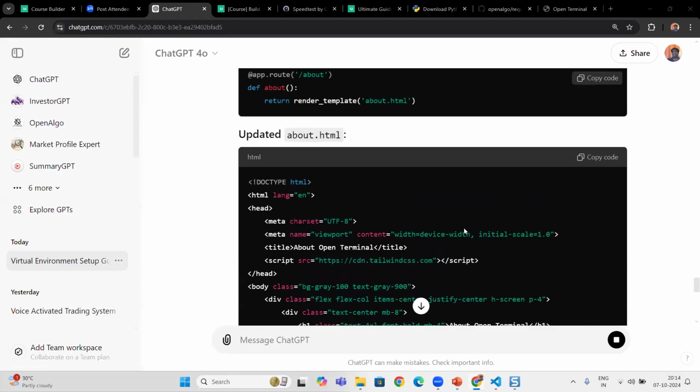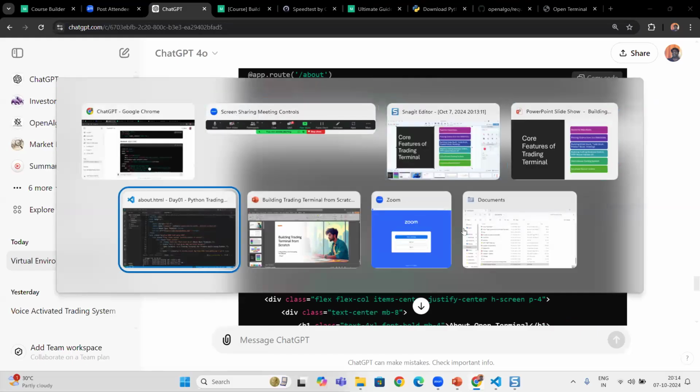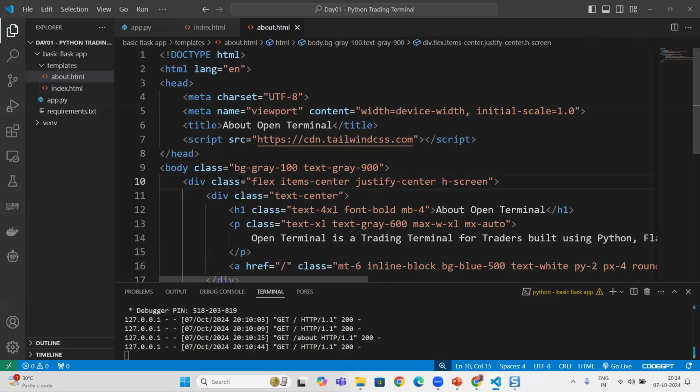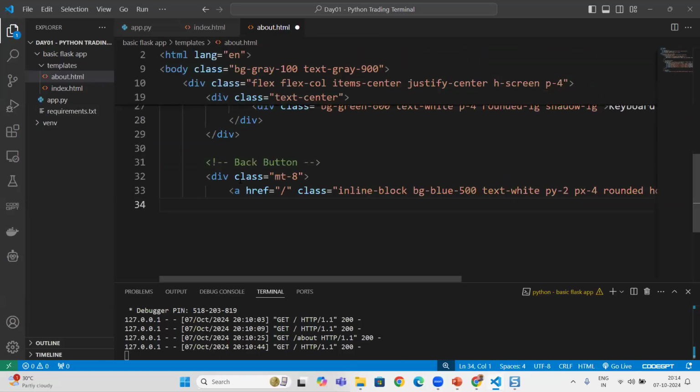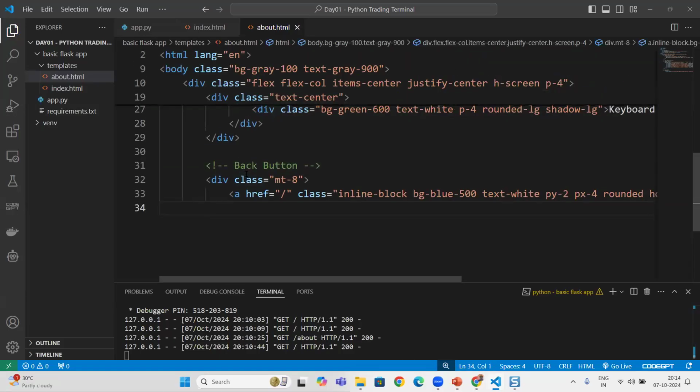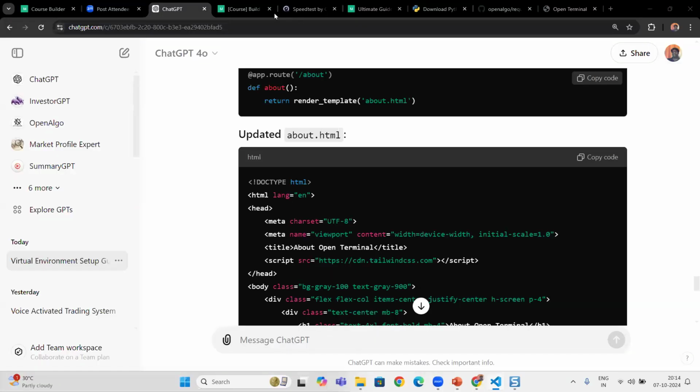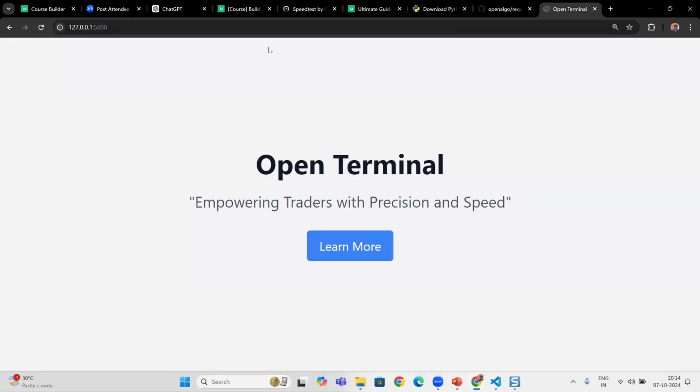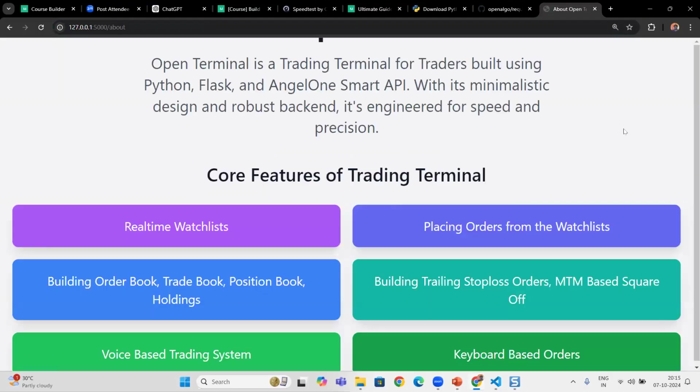And then I'll go back to my code. I simply erase everything and then I paste the new code, save it, right? So now if I go back to the terminal front end, we haven't changed anything. But if I go to /about, you can see that it's coming up with some basic core features.